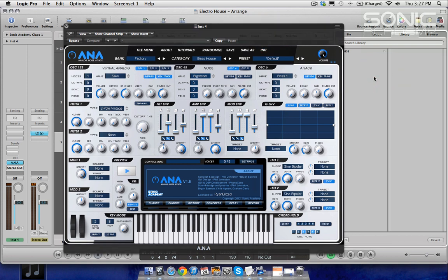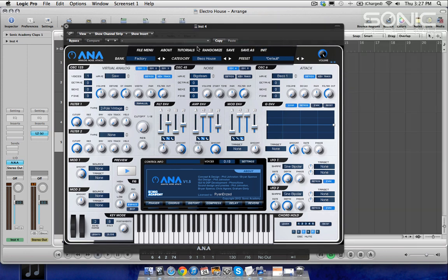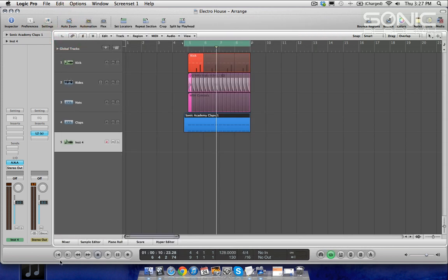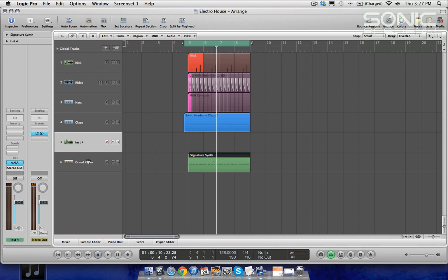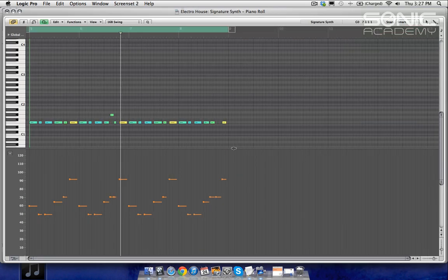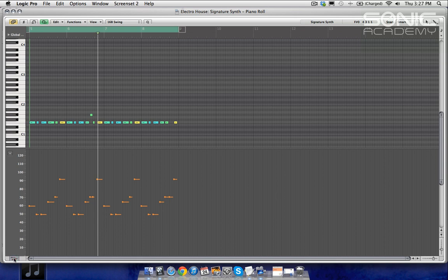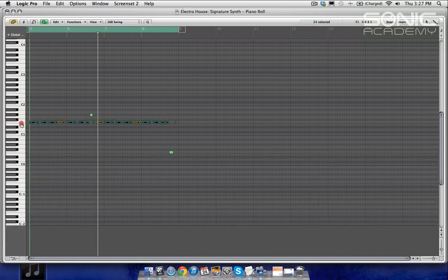Now, what I will do is bring in the MIDI that I used. This one here. Don't worry, the MIDI isn't anything complicated. It's just the same one that I had. You can see here that it's on an F.